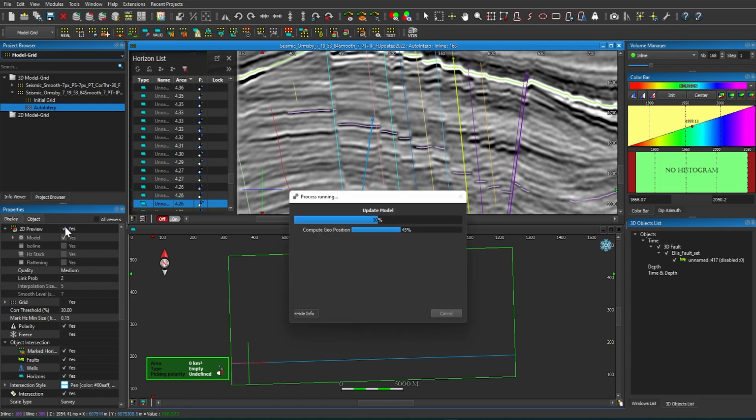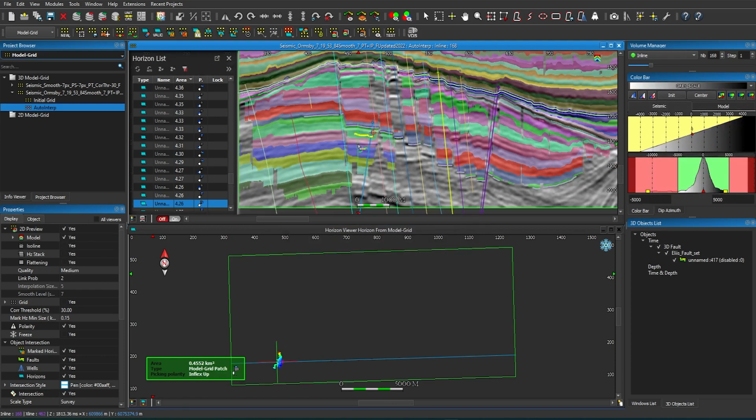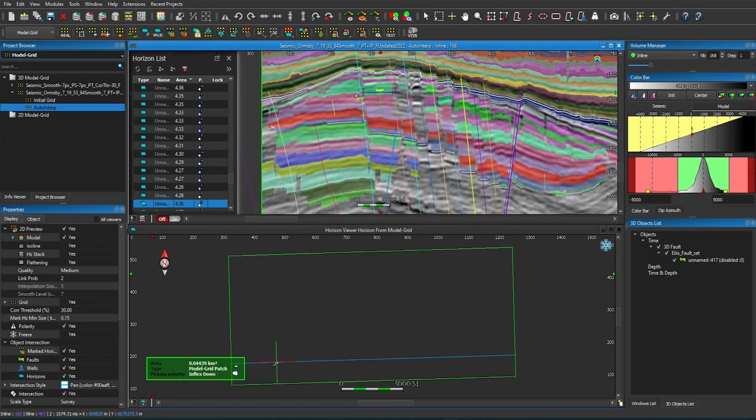I'll turn on my 2D preview, and you see that's all I needed to do for the software to now fill in all of those age relationships. So this is in essence what your job would be as an interpreter: to build out or interpret through your area of interest so that your relative geologic time volume will be accurate for when we extract our horizons from it.